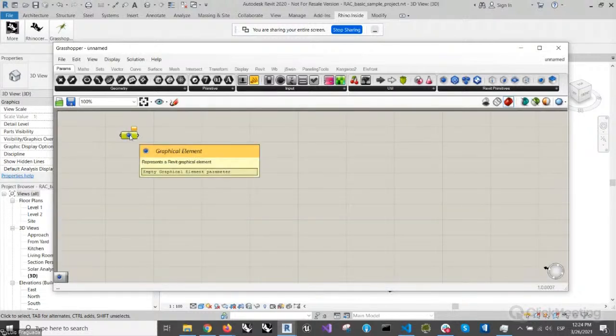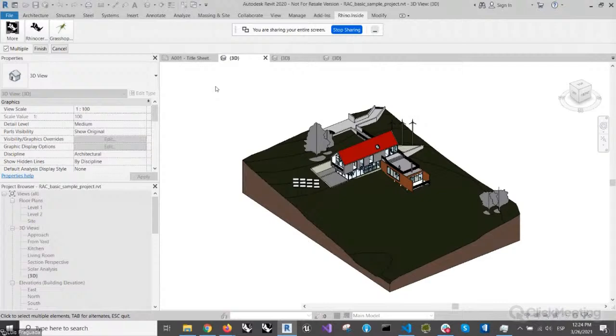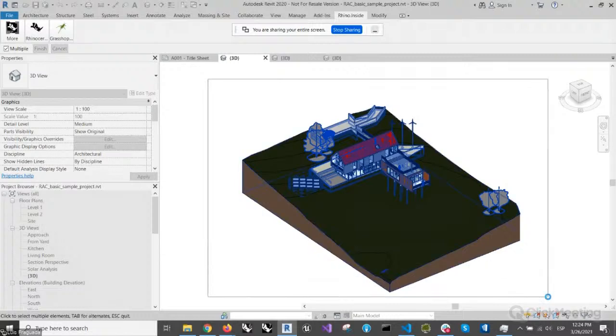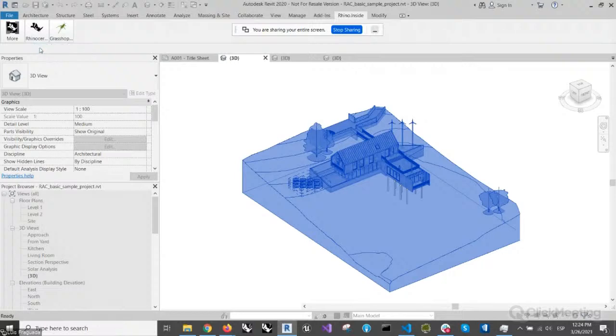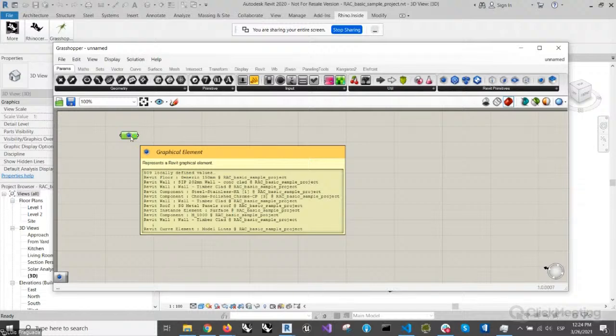All right. So I'm going to right click and I'm going to say set multiple graphical elements. If you're used to working in Grasshopper, you know that this is normally used for referencing things within Rhino itself. But we can actually just reference everything here in this model from Revit. So I'm going to go ahead and select all of this. There we go. Okay, I've selected it. I'm going to say finish. Okay, and when I do that, I have it here directly in Grasshopper.